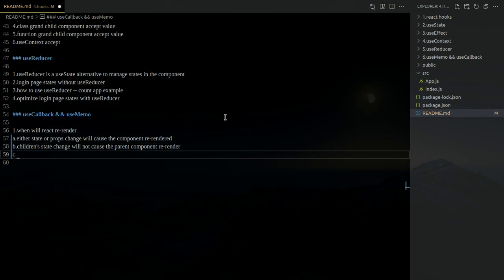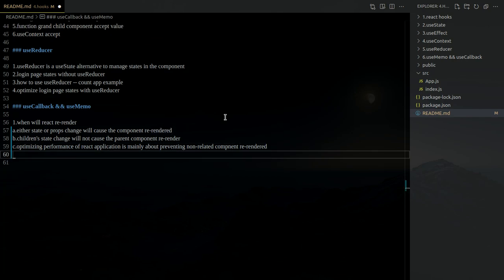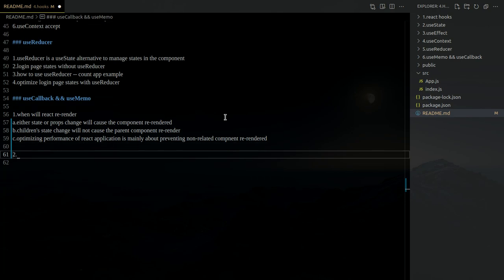And optimizing the performance of a React web application is mainly about preventing non-related components from re-rendering, right? I'm gonna show you what a non-related component is right here. So now I have components.